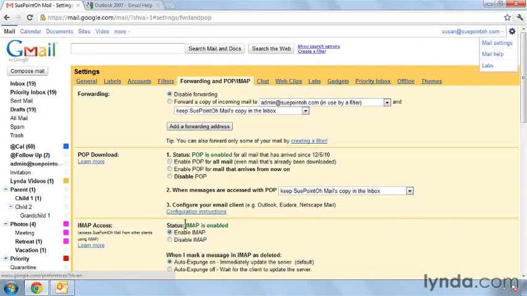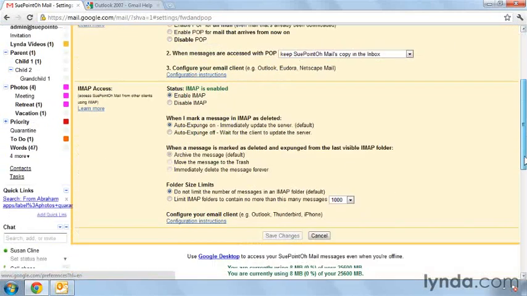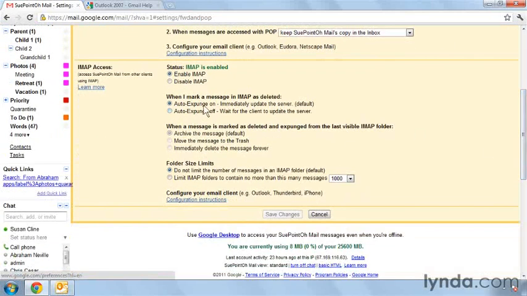Now, if you don't even see this IMAP access area, it means that your domain administrator has restricted IMAP access or has disabled it altogether. So you may want to talk to your administrator about why you do not have IMAP access, maybe for security reasons. So I have IMAP enabled in my account. We'll talk about these advanced IMAP features in another movie in this course, but I'll click Save Changes.